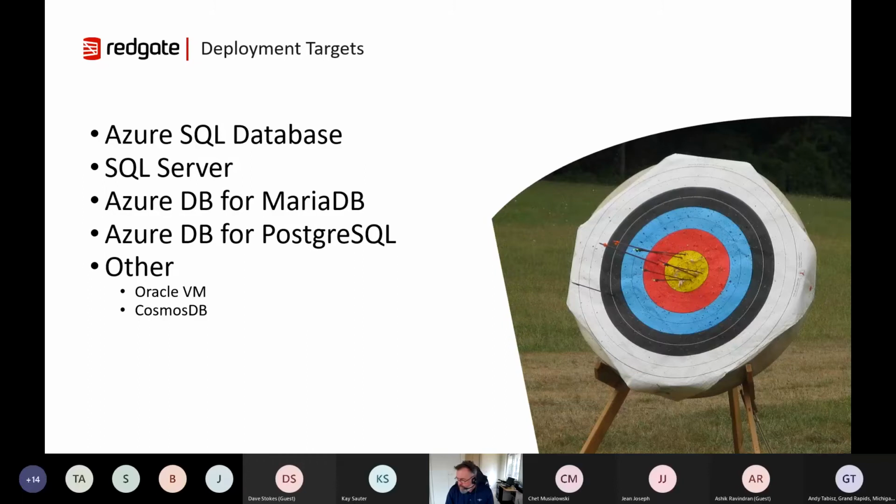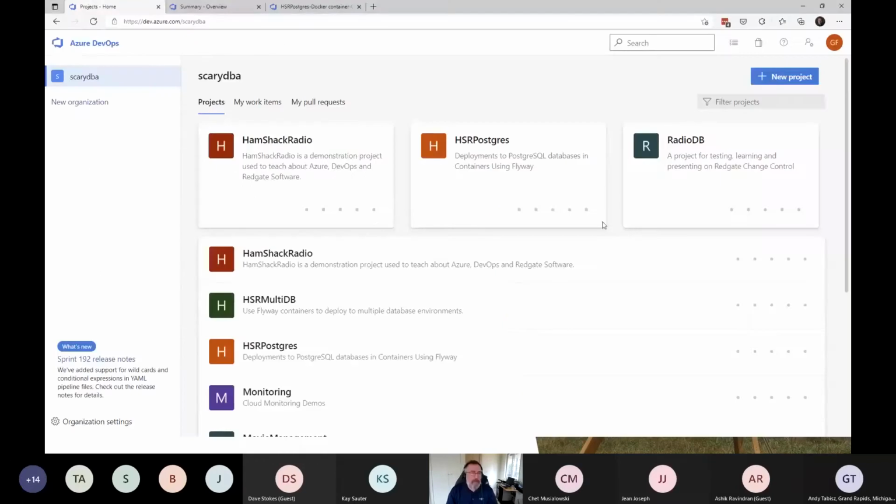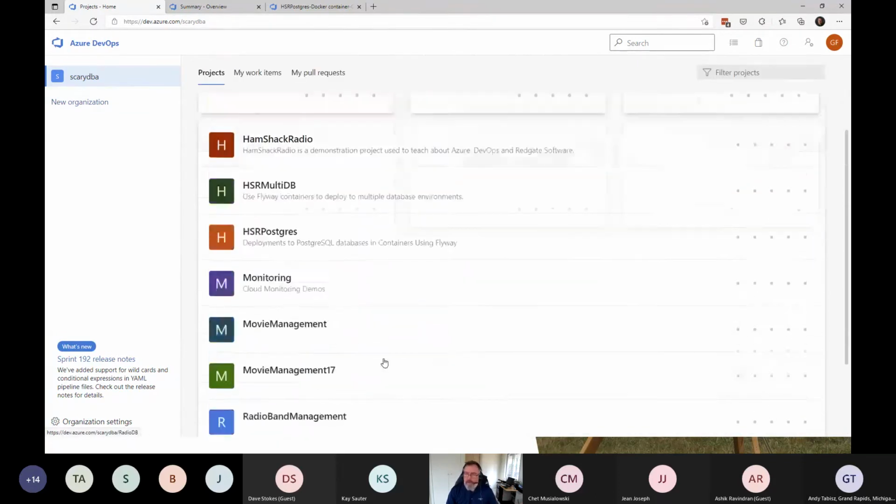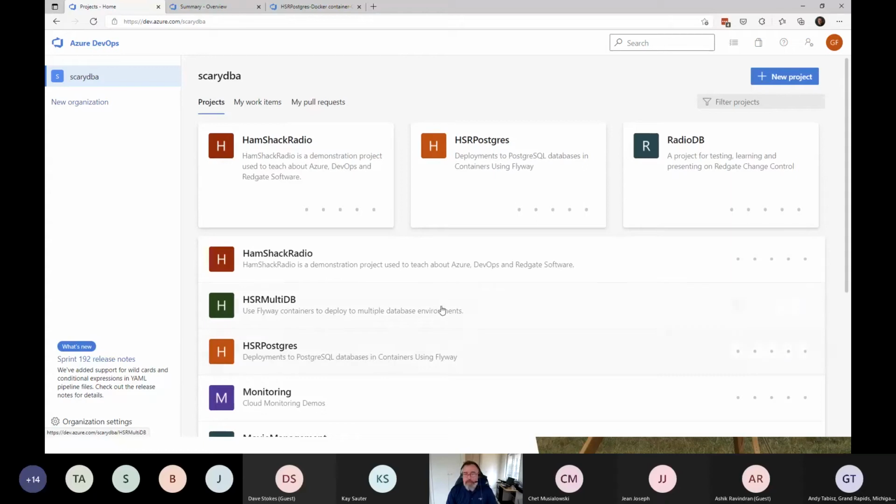All right, so let's go here. This is just my own personal Azure DevOps thing, dev.azure.com, scary DBA. And I've got a bunch of different projects here that I'm playing with different tests and methodologies and whatnot, and we're going to go through some of these. But first, I want to talk about down here on the lower left.